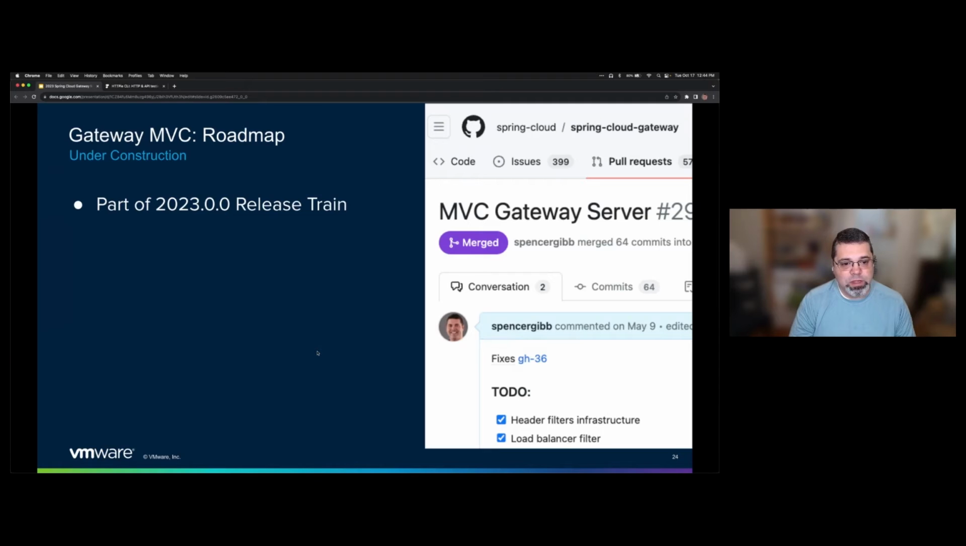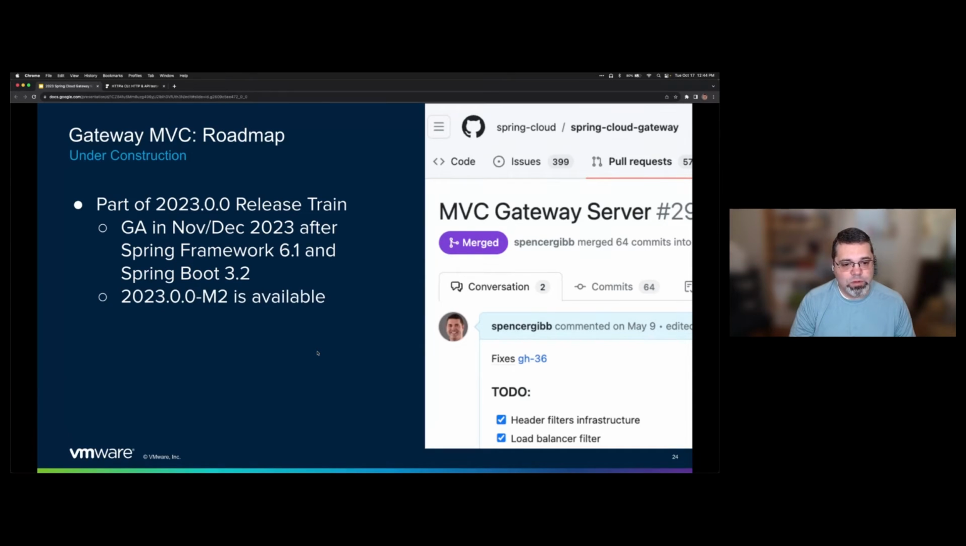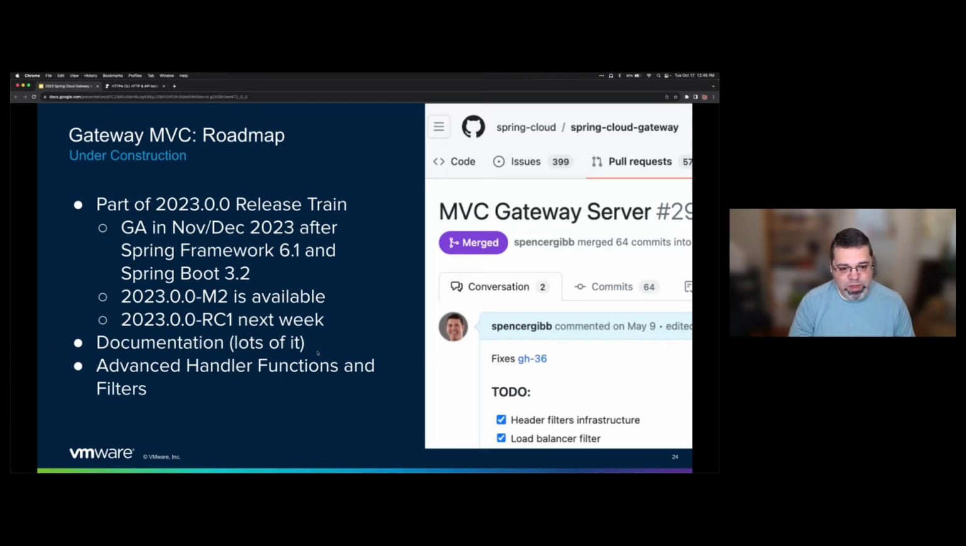So what does this look like? This is part of the 2023.0 Spring Cloud release train. We GA in a month or so, soon after Spring Framework 6.1 and Spring Boot 3.2. Spring Boot 3.2 is currently scheduled for Thanksgiving weekend in November in the US, and we'll go either the week or two after that. Currently, the M2 is available, and if all things go well, next week we'll have an RC. So what remains? I have to write a bunch of documentation and some more advanced handler functions and filters.